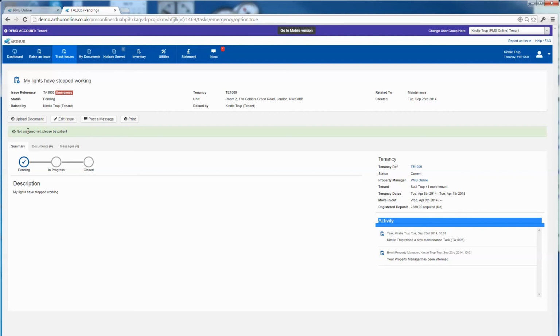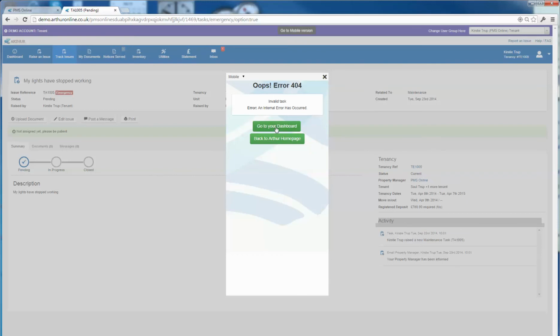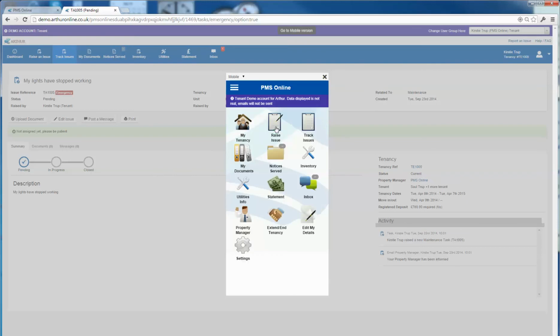I'm not teaching you how to suck eggs, but I often find if you communicate with people and they get information, they don't phone you, they don't bother you, they can see what's going on. That's great. So let me raise another issue on the mobile so you can see from a tenant's perspective how they do that. Go to your dashboard, don't worry about that. That's fine. Okay, so raise an issue.